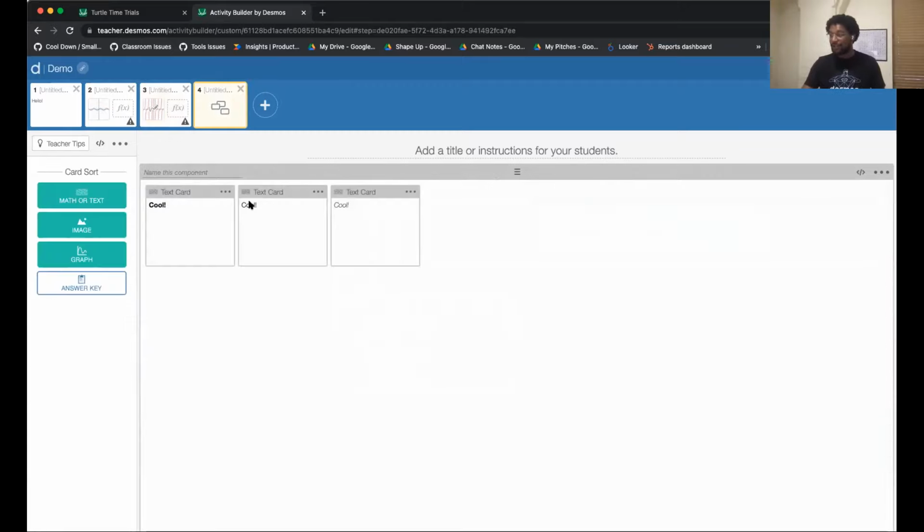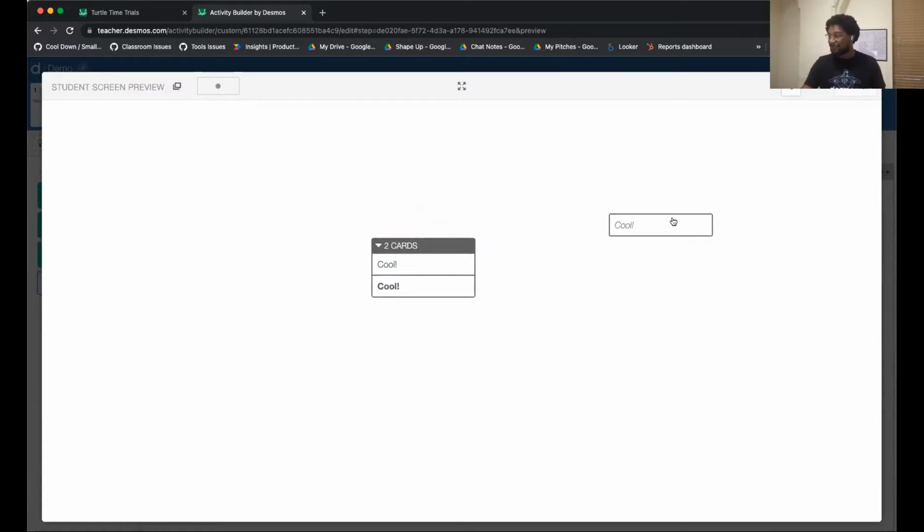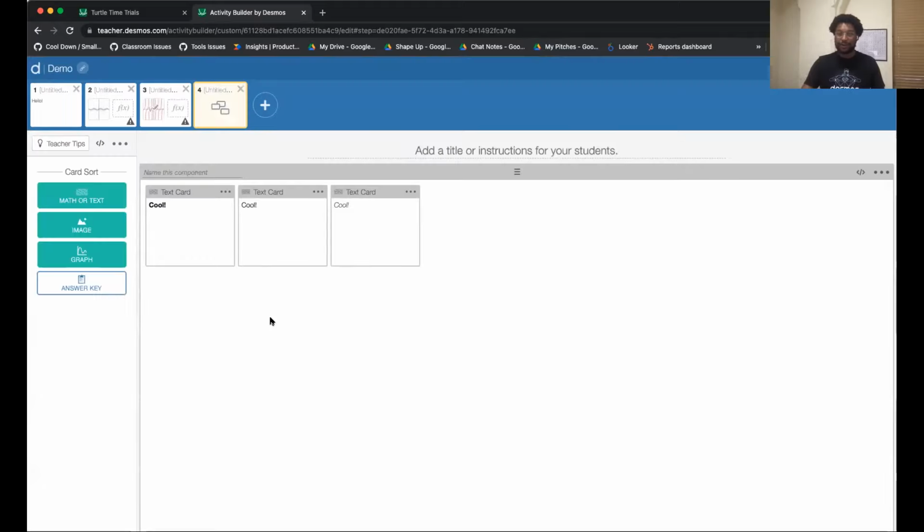Okay, and you know what? I have a card sort screen here. Maybe I'll throw in one more thing. We now have bold and italics in card sort. And as you can see, they show up in preview here. So just another dynamic way to add engaging text in the cards you make for your card sort activities.